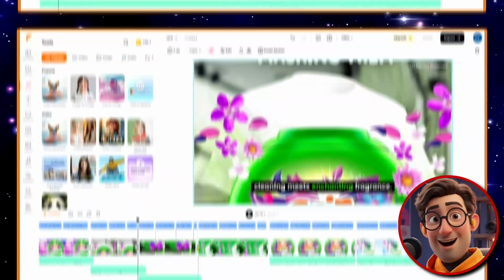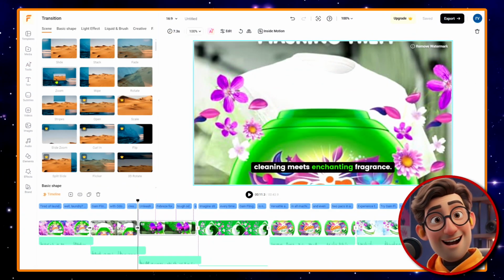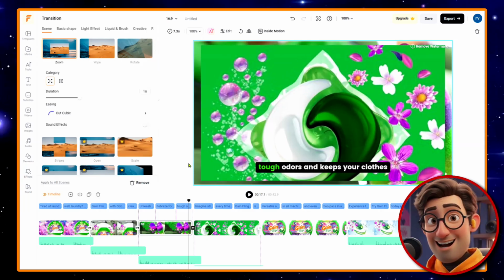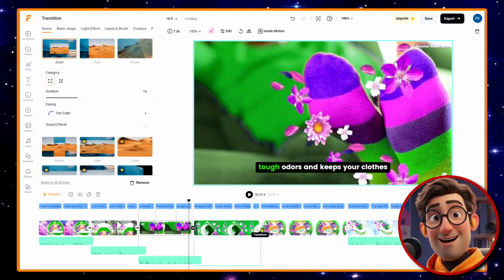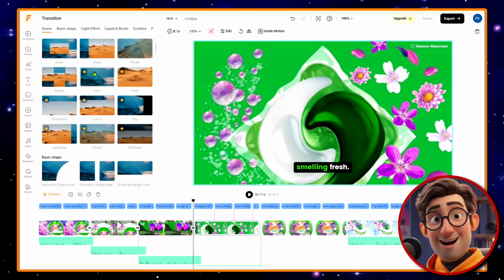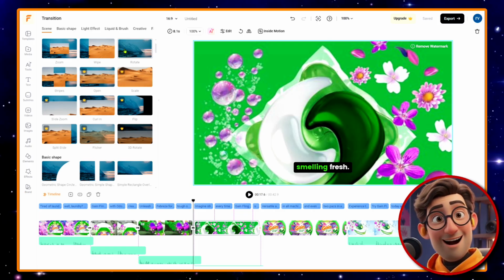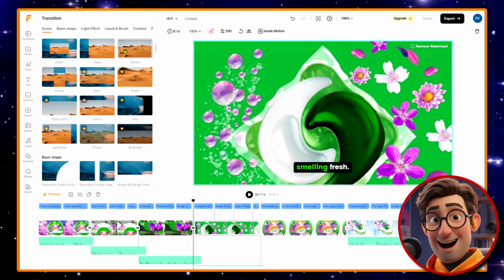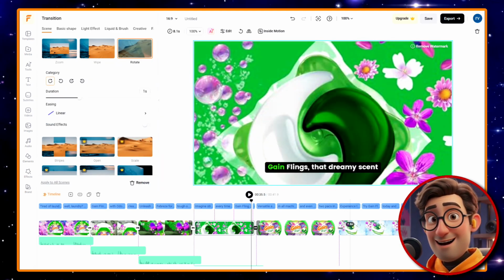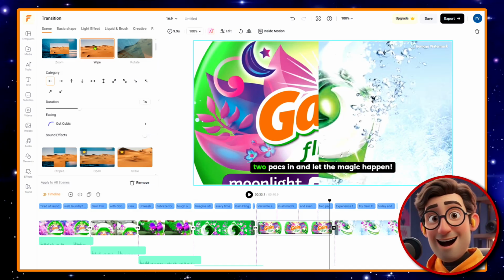For professional flow, add transitions between scenes. Just click the little transition icon between two scenes on the timeline and pick an effect you like. Fade and dissolve are always safe, elegant choices. Add your branding. Use the text tool to add your logo. Or a final call to action slide, like shop now or limited time offer. This is a crucial step for driving sales.